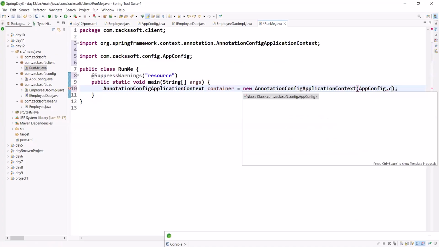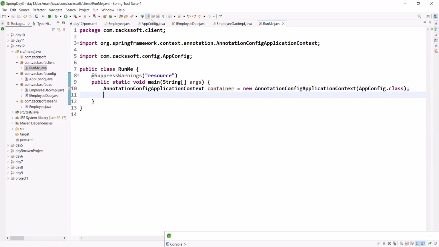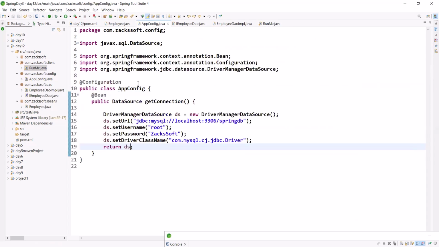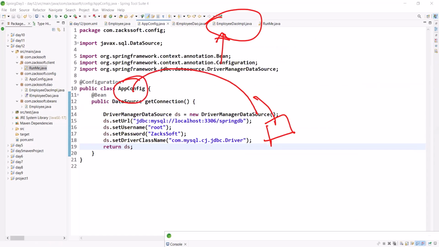Can you remember this configuration? Yes. Right now, are we linking this configuration? Do you think our Spring can recognize this implementation class? No. Why? Because in the Spring container we are passing only AppConfig, right? And this class is not being scanned, right? Yes or no? So what?